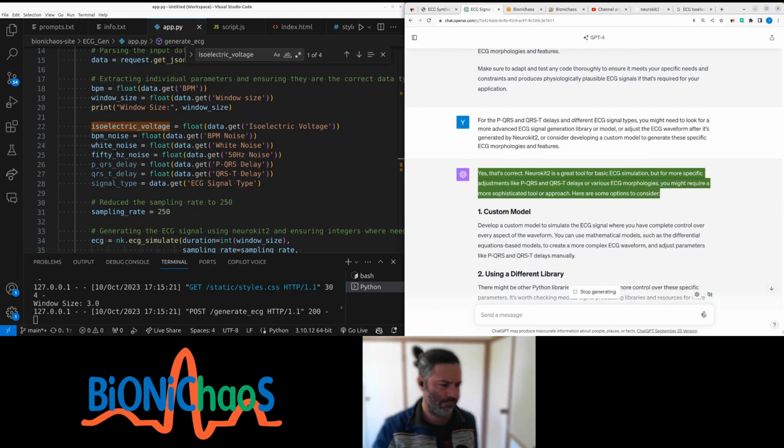Yes, that's correct. Neurokit2 is a great tool for basic ECG simulation, but for more specific adjustments like PQRS and QRST delays or various ECG morphologies, you might require a more sophisticated tool or approach. Here are some options to consider.